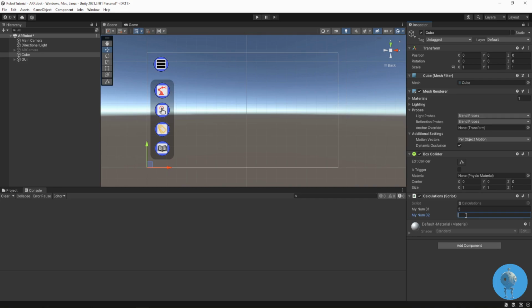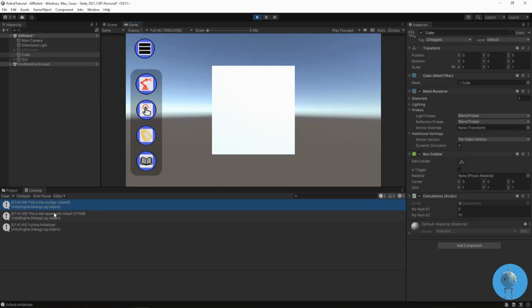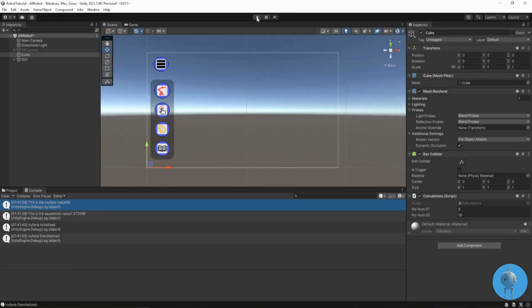So for example, I can change these to 10, and then it's going to execute the same scripting but with these new values. And as you can see, my multiplication value is now 50 and my square root value is 7. And there you see that this is the power of the public availability of the variables, and I can make these changes also by communicating between the scripts.